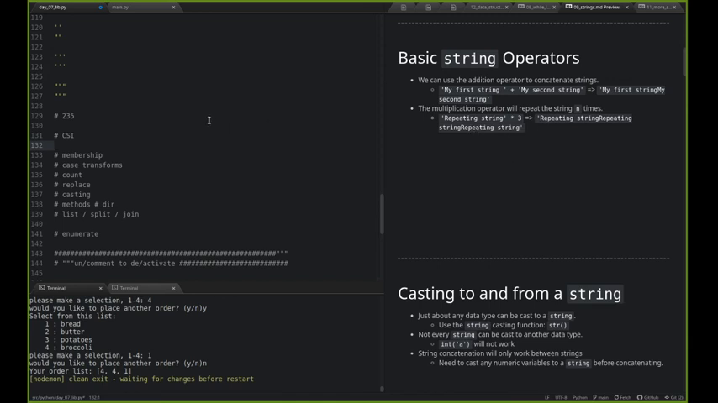We can also multiply strings, which I'll get into in a second. First, concatenation is a fancy word for adding two like groups of things. So hello plus world. Or let's be extra pedantic: hello plus space plus world is going to be hello world.